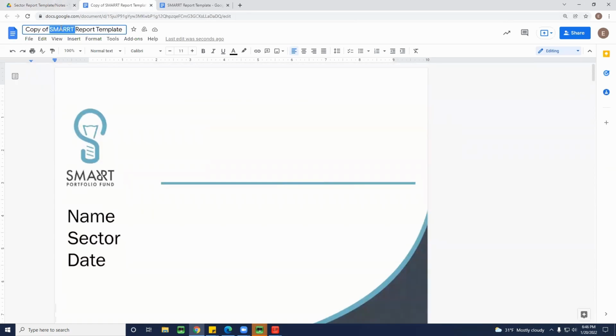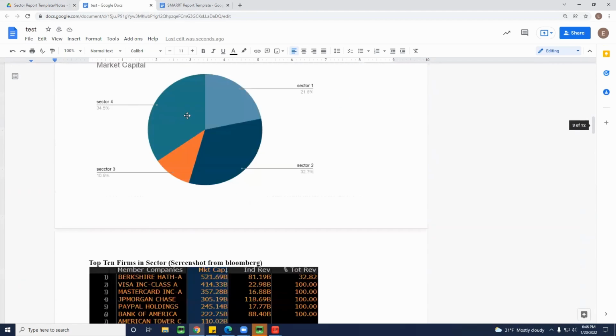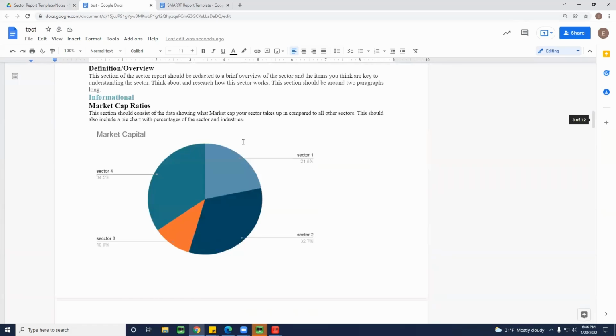You can then rename it to whatever you want. So I'm just going to call this one the test, but yours will be consumer discretionary or whatever you're working with. Then once you've got this down, you can then start working on it and filling out the information that you need to put in there.